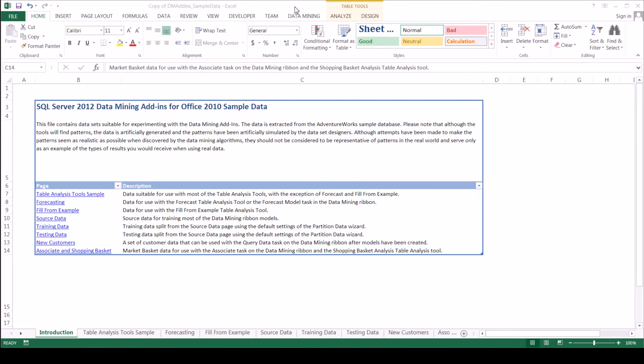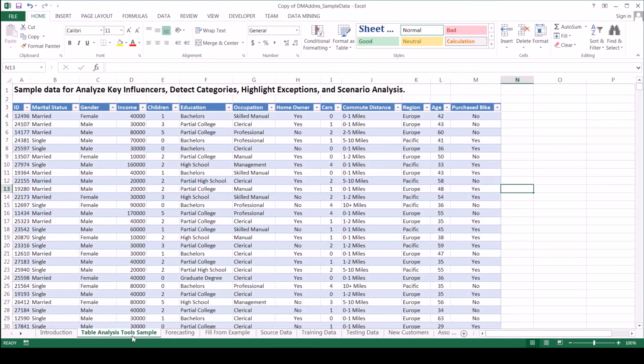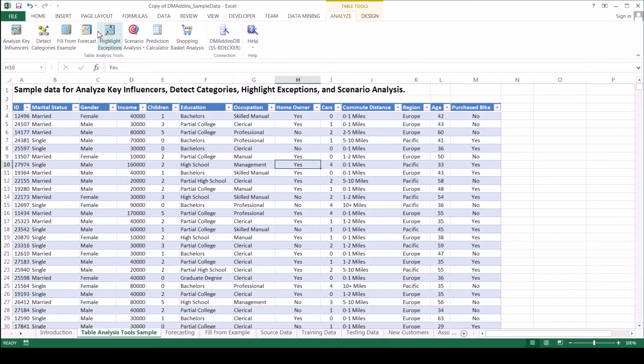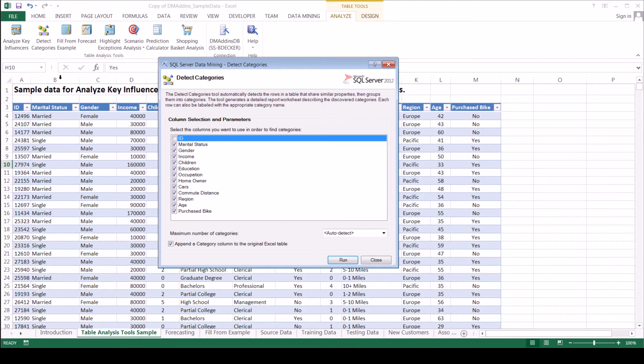So the first thing we're going to do here is open up our copy of DM add-ins sample data, and go to the worksheet that's called Table Analysis Tools Sample. We have to select a table here in order to pull up our table tools within the data mining add-in tool. Then we can select Analyze, and click on Detect Categories to start the wizard.